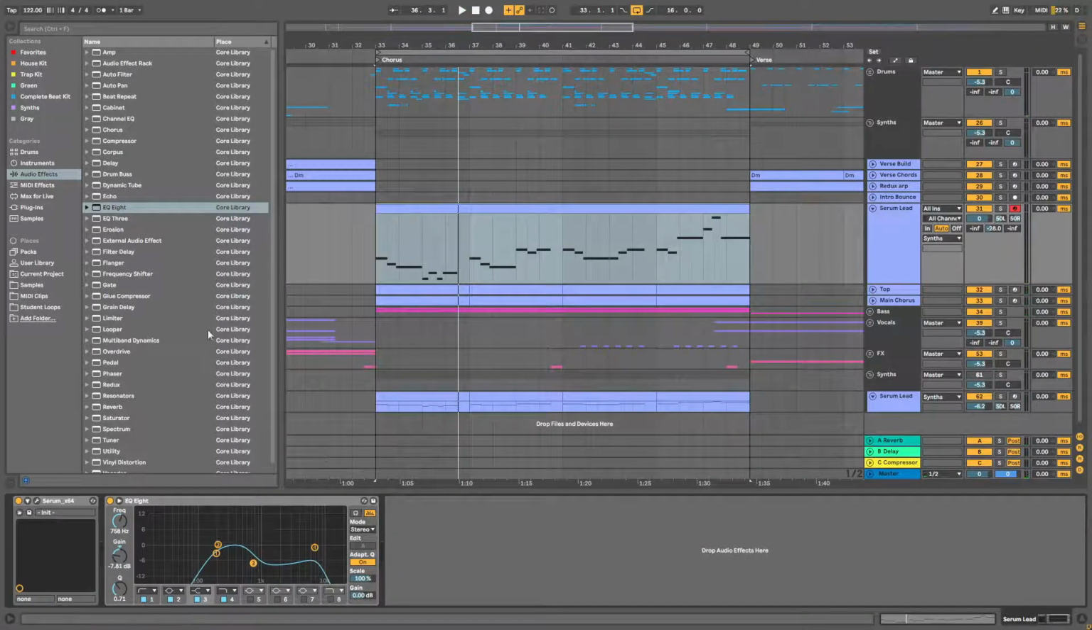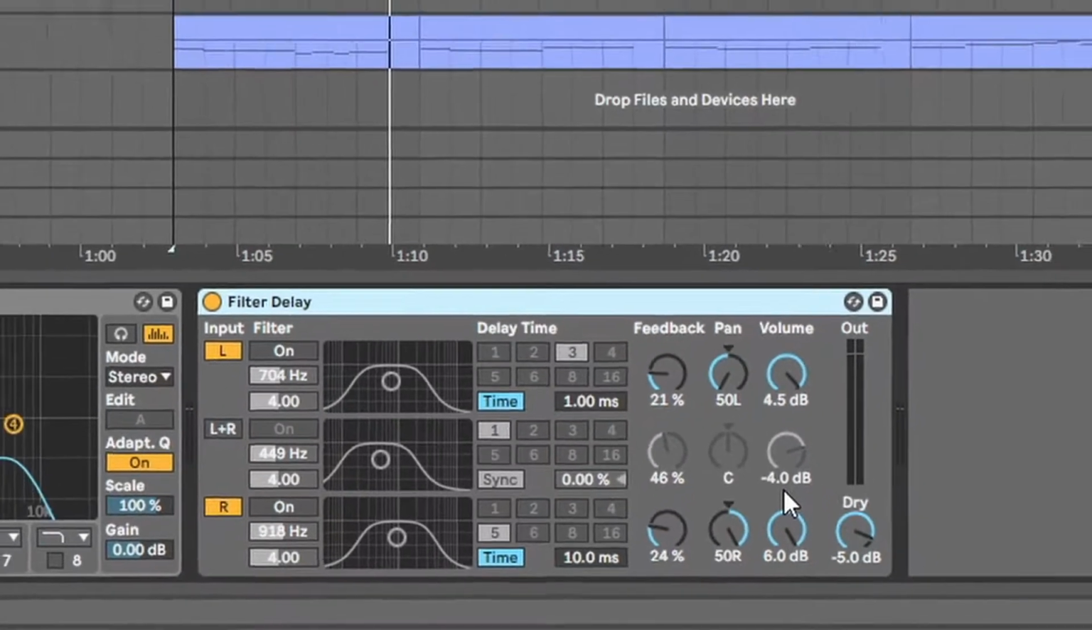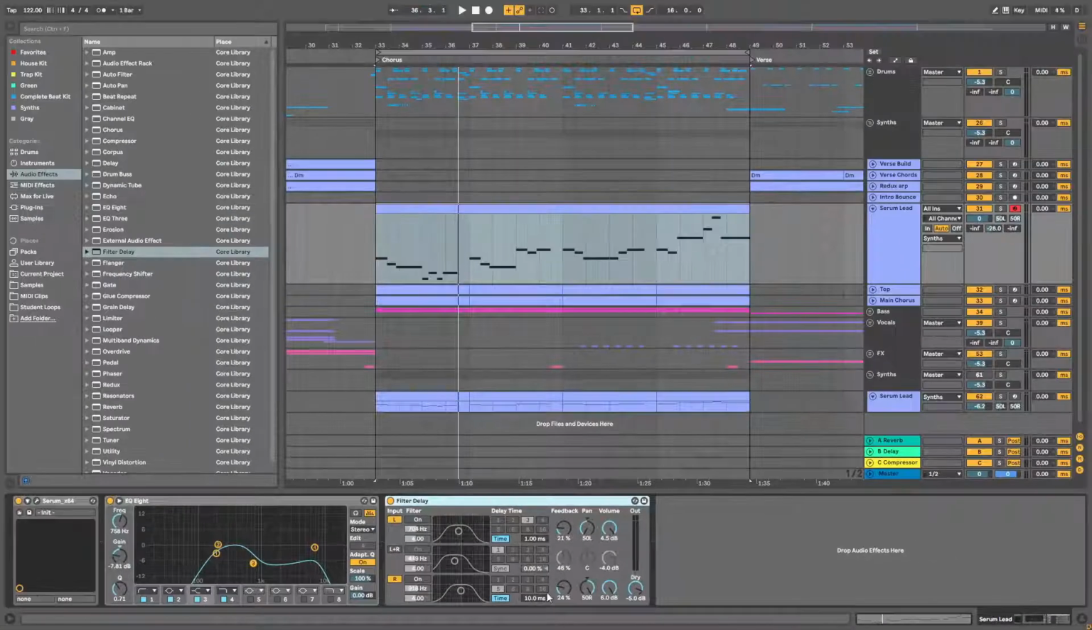Now we can even make this better by adding some width to it. So in order to do this, drag a filter delay. Yours might look a little bit different to this. So if you want to copy these settings, do so. You can see how I've got all of these turned off except for the left and the right, and I've also got one side, the left, set to 1 millisecond delay and the right set to 10 milliseconds delay, and a slight volume difference between the ears. What this does is it delays the ears just a little bit different, giving the perception of it being wide. So a really cool trick. I highly recommend you try this one out.